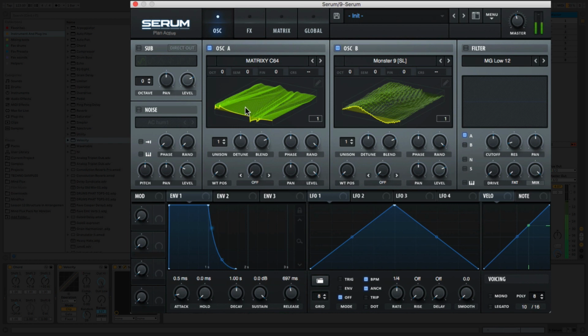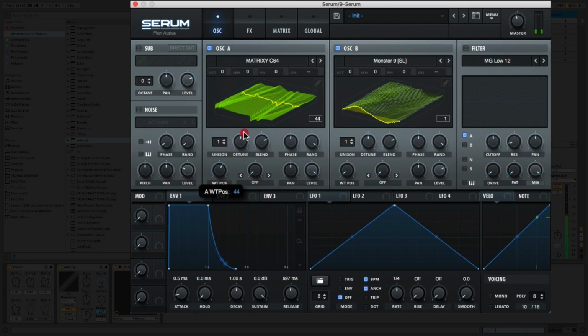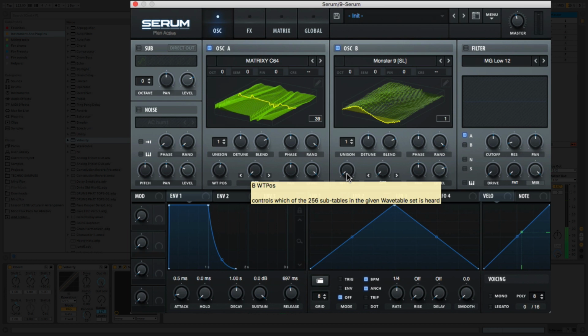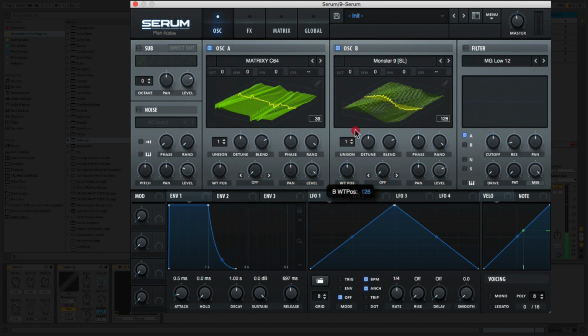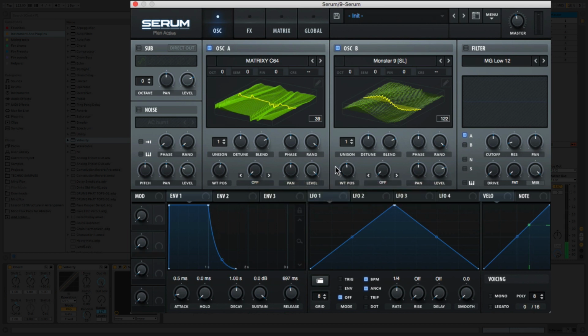And what I'm going to do is set the wavetable position for A a little bit more, just to get more bite. Okay, I think they're sounding really nice. And then again, maybe set this a bit more through the wavetable. Okay, that's good.